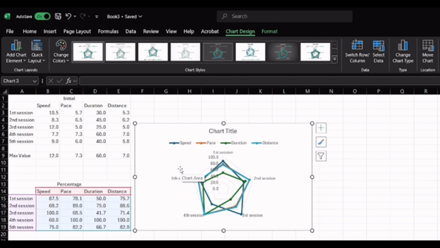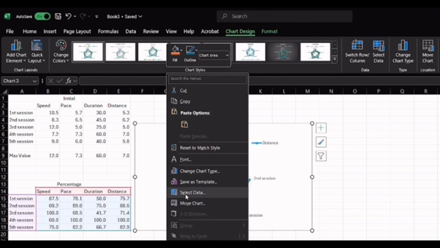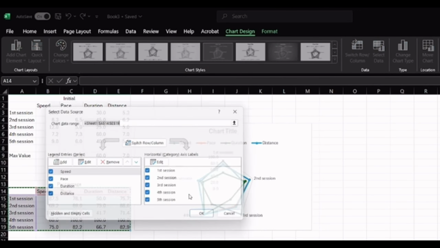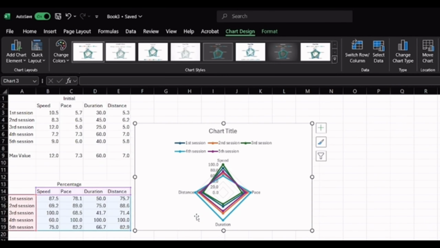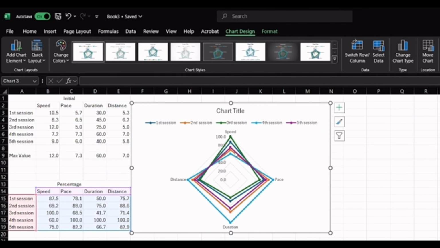However, there is something wrong with our radar chart. The stats and the sessions are reversed, so we need to do something to reverse them again. So we're going to right click on the radar chart, click on select data, and you will see a button that shows switch row and columns. You're going to click on that, and the stats and the sessions should be switched. Now this is the complete version of the radar chart that we are looking for.